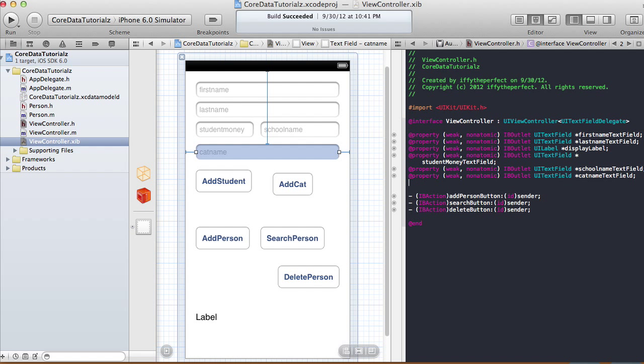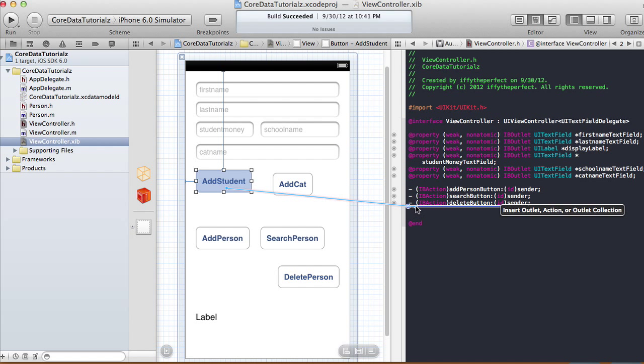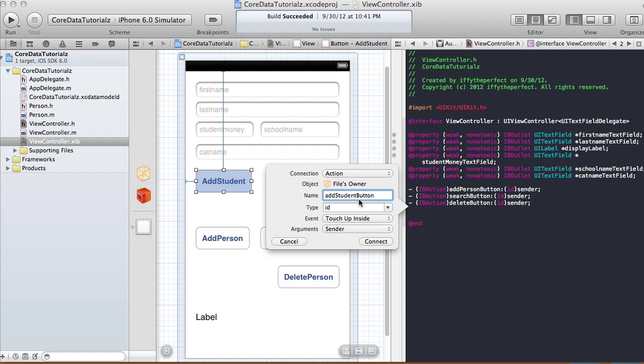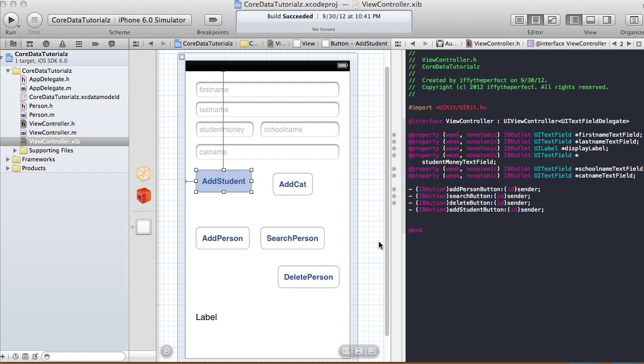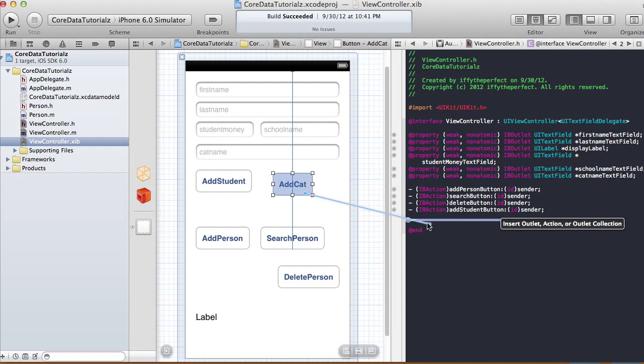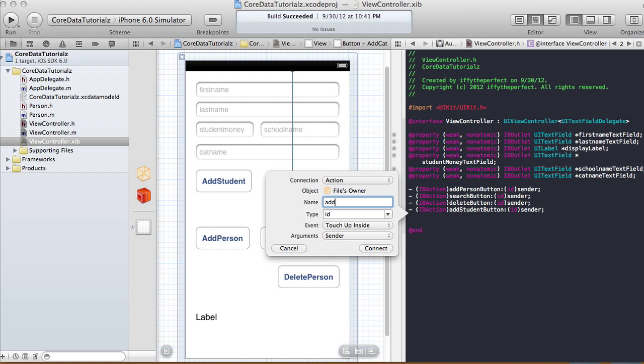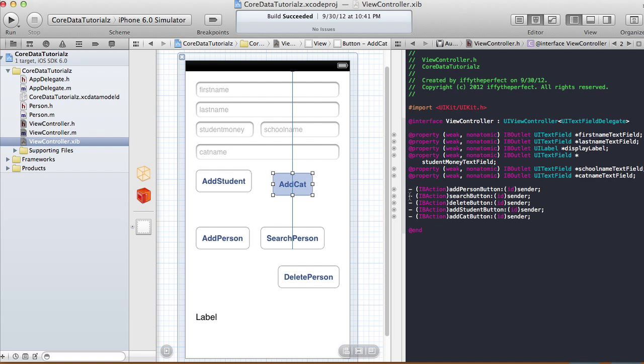Alright, and now we have to make our connections for our two new buttons, which are add student button, and don't forget to change the connection to action, type ID, event touch up inside, argument sender. Same thing with add cat, change our connection to action. I'm gonna call this add cat button, type is ID, event touch up inside, argument sender. Alright, that's all the connections that we need.